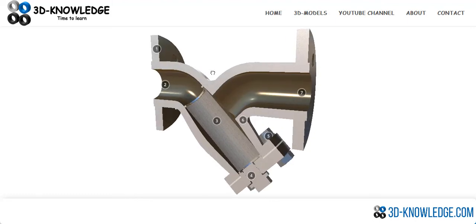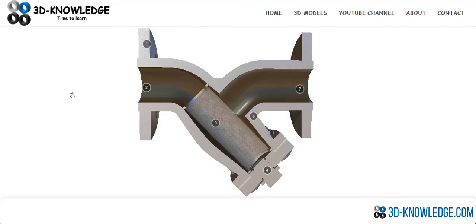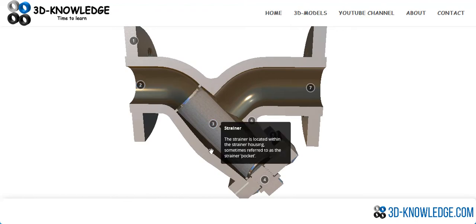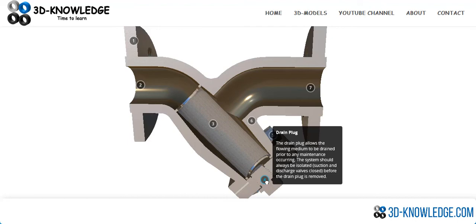But there we go, there's a cross section of the Y strainer. Suction port is here, comes in through the strainer and then out to the discharge port, and any suspended particles that are in the flow will be held here. Click on each of these icons, you'll see you get a bit of information about each part of the strainer and what it does, etc.